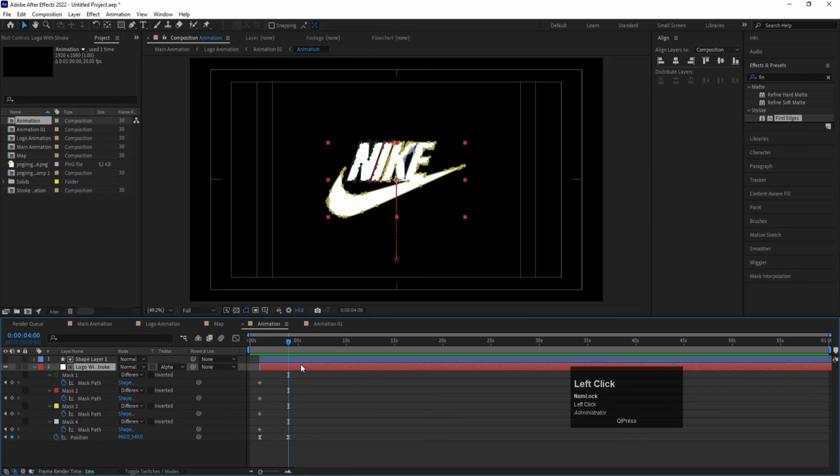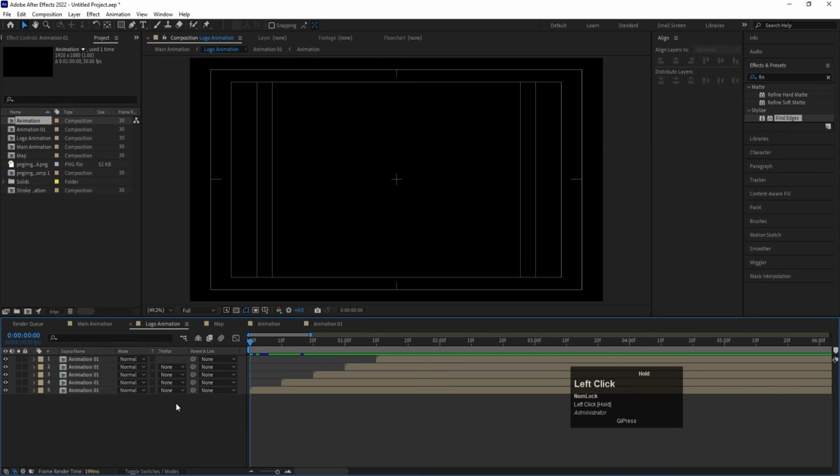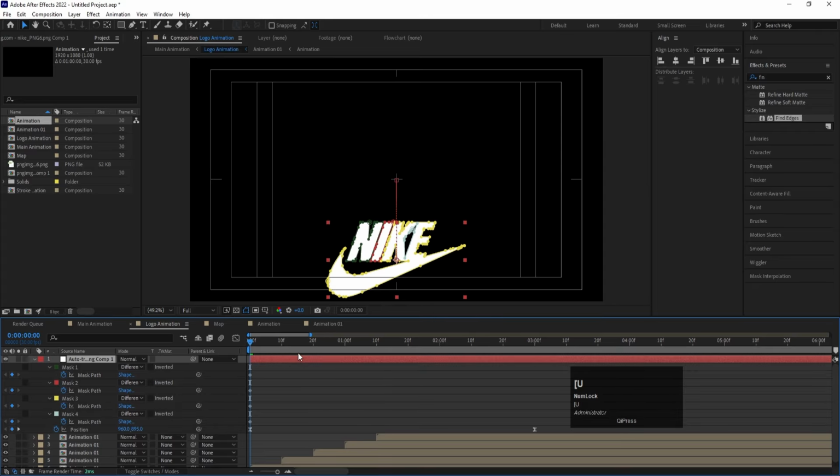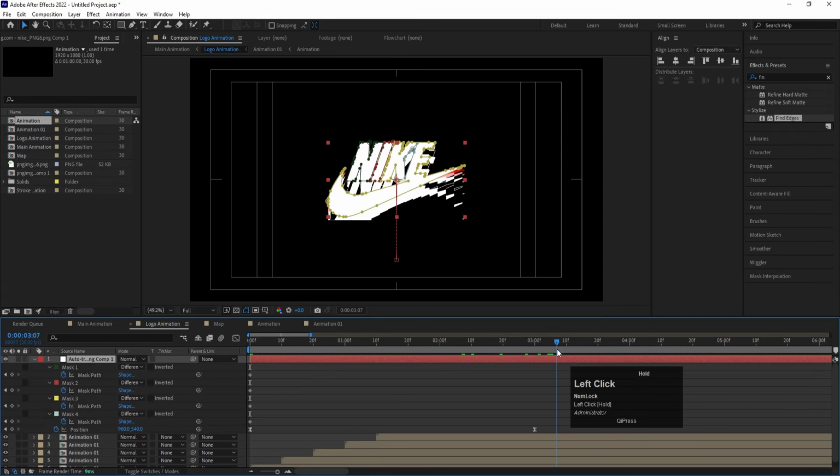I'm going to copy this layer by hitting Control C, then I'll go to the logo animation layer and hit Control V over there. With the help of the open square bracket, I'll bring this to the start, hit U, and I'm going to go until the last over here. Let's enable this layer only.